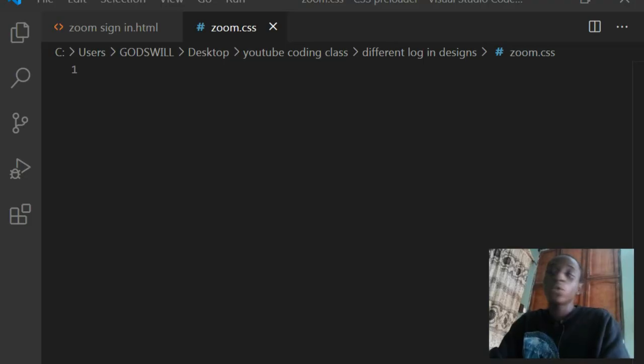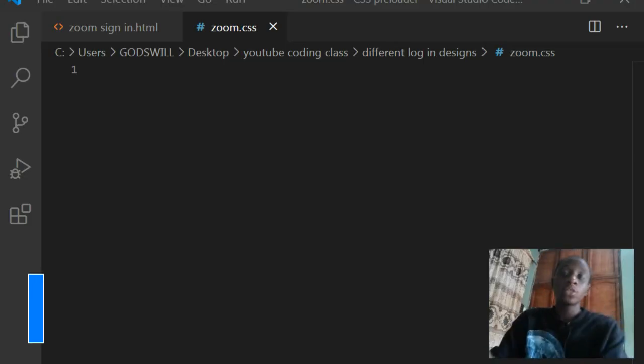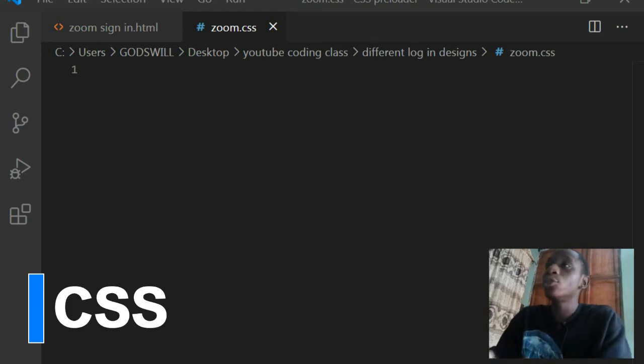Yeah, so guys, this is CSS now. So this is the Zoom CSS. This is what I'm going to design, the Zoom CSS part of the project. So let's get right into it now.